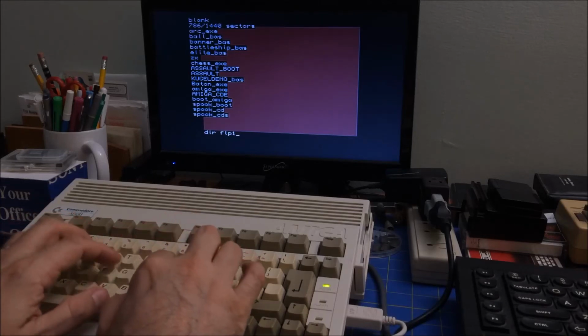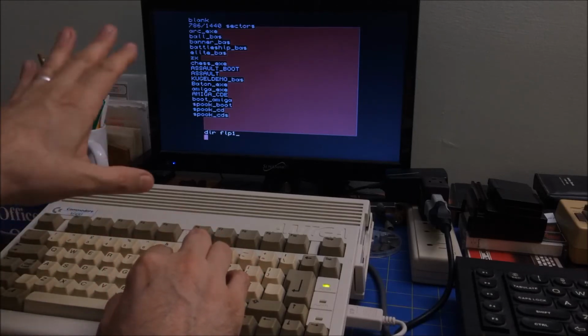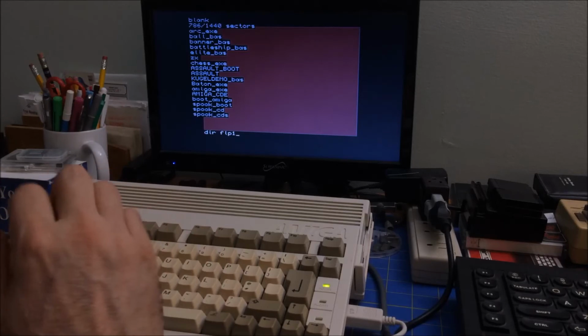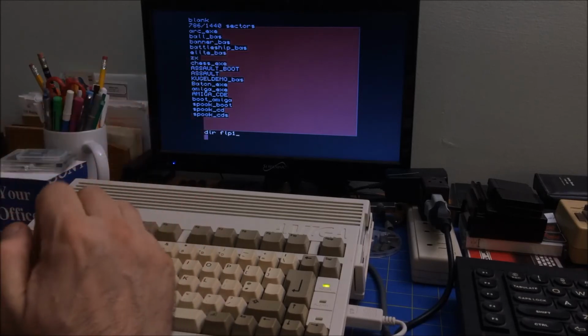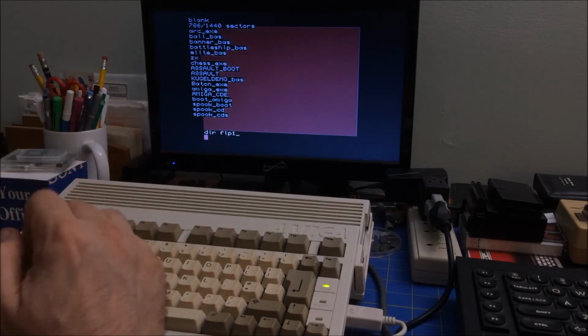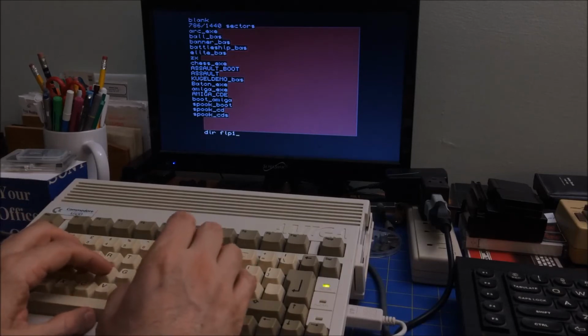But definitely on the actual QL, the letters would be brighter, and the red would be redder. So there's something wrong with the color scheme here that's going on. I'm not quite sure what it is.